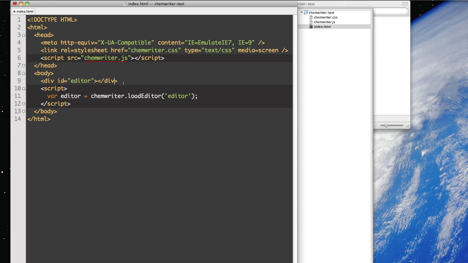There are two tags in the body. The first of these is an empty div tag with an ID of editor, and the second is a script tag that actually invokes the editor. What happens here is we call the function ChemWriter load editor, and we pass in as an argument the name of the ID attribute into which we want ChemWriter to render.